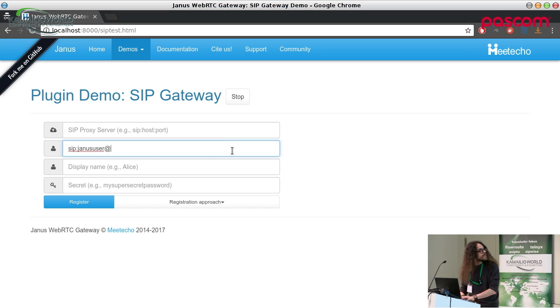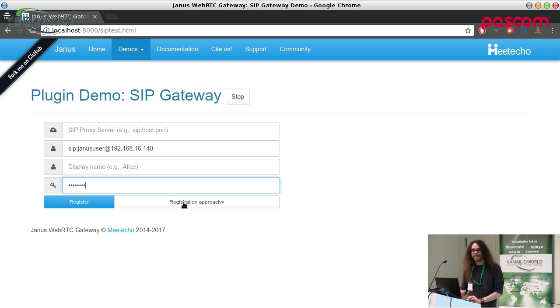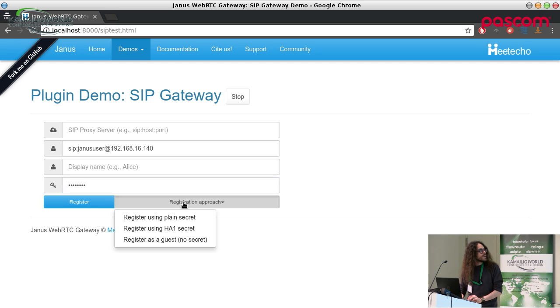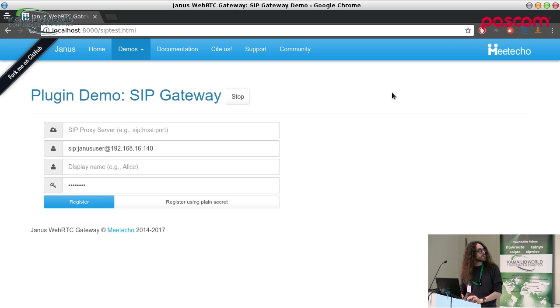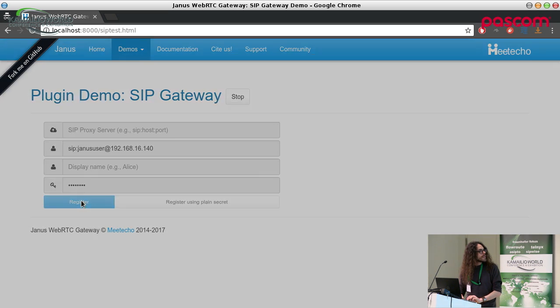Here it is. This is my identity right now in the platform. I'm going to use my password. Then I have to choose which registration approach I'm going to use. So this is something else that needs to be part, of course, of the user interaction. Just for the sake of simplicity, I'm going to use the plain secret. Another pop-up appears. I need to take these into account if I want to automate this process. Then I just register.